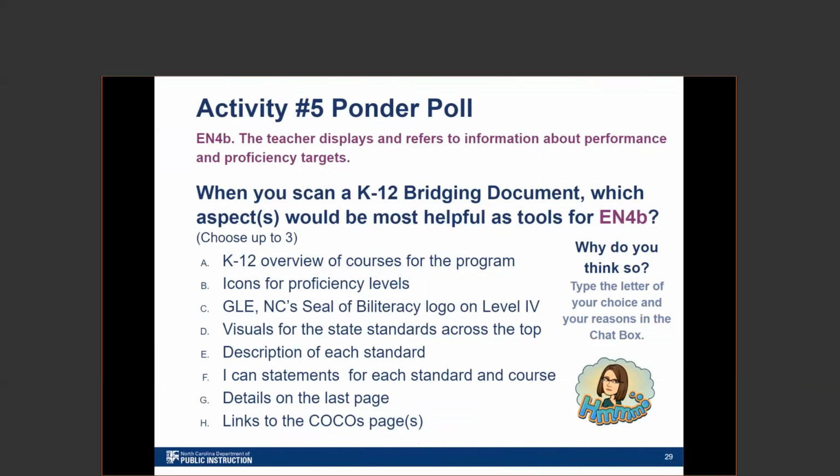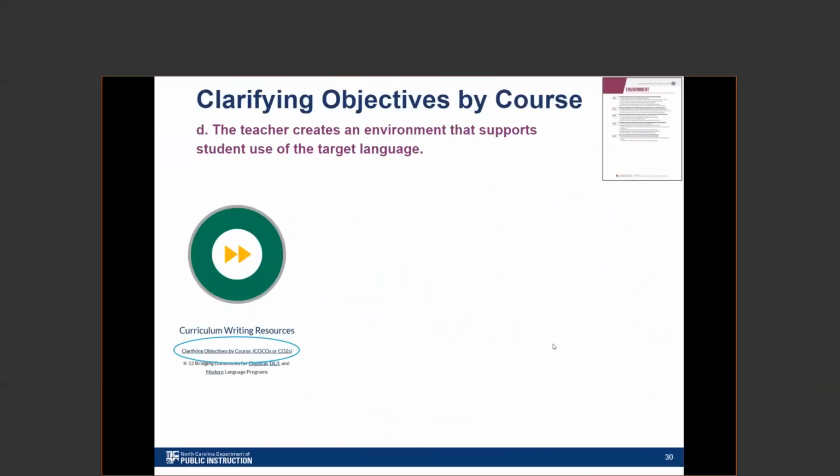All right. I'm cognizant of our time, so I'm going to go ahead and leave this information up, and you can continue to share. Please do. That's always very helpful. But we'll go ahead and go to our last tool, which is our clarifying objectives by course. When we talk about creating an environment that supports student use of the target language, all of our standards are important. And of course, you want a standards-based curriculum that you write that also covers all of our standards and makes sure that they're balanced across time.